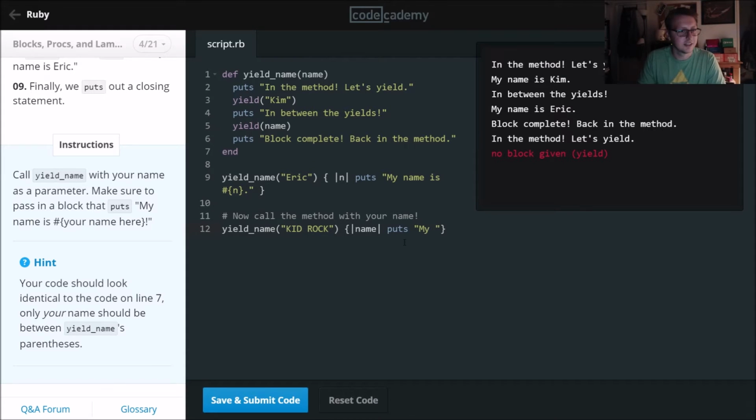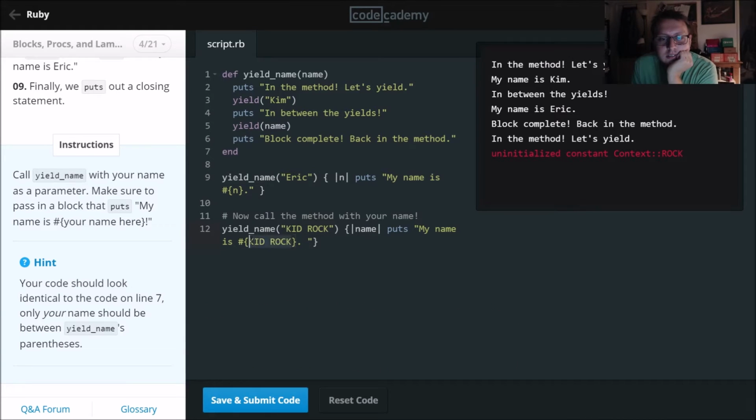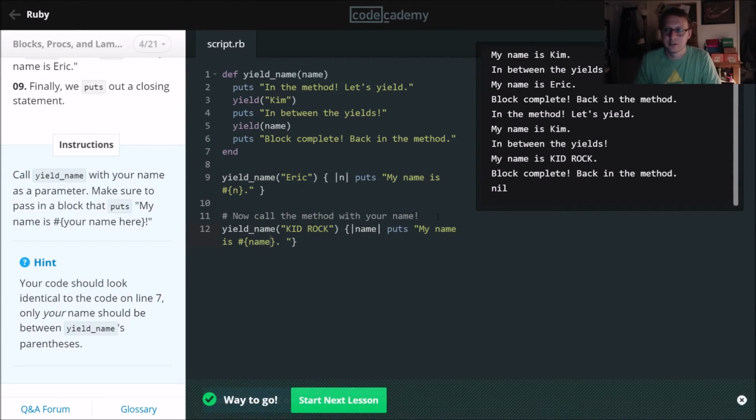Alright, so my name is, it's too good of a joke to pass up. Alright, my name is... Alright, let's see if this works. Huh. Initialize constant. There we go. Okay. See, my name is Kid Rock. I forgot I had to use this convention. So cool. So we supplied it, and then we did it.